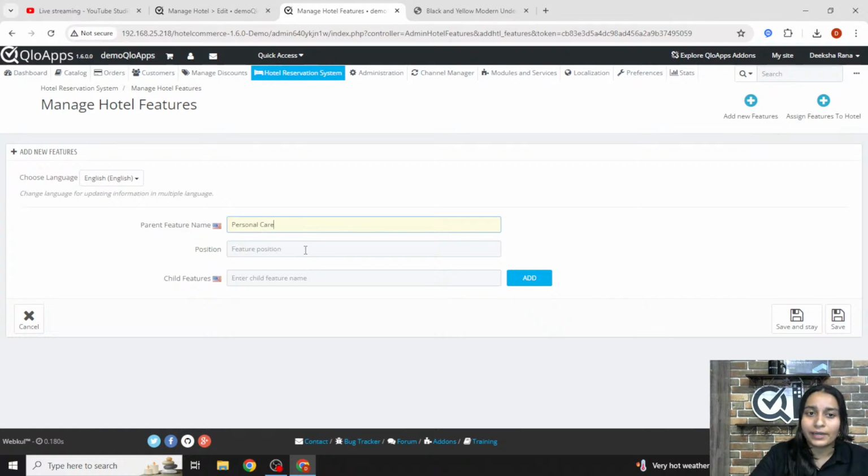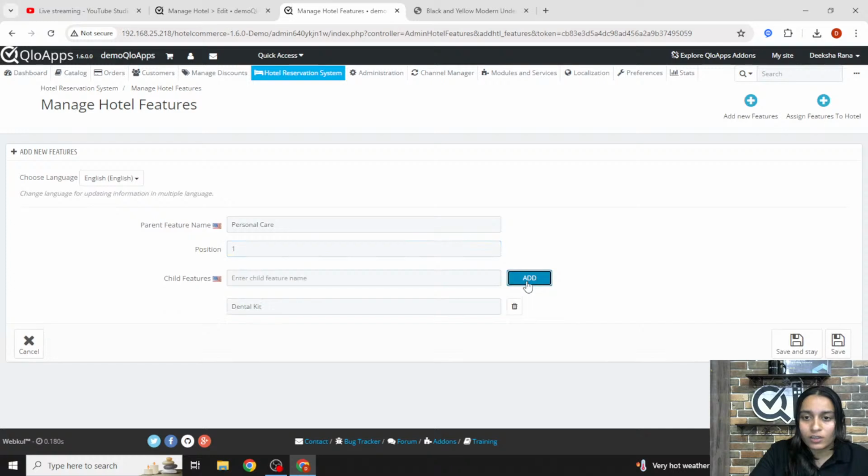So after adding the parent feature name, we add the various child features, that is the various amenities which belong to this particular category. So let me quickly add 2 amenities here. And you can also set the position of this child feature or child amenity, and through this position option you will be able to sort all the child categories or the child features accordingly. So let me add the position here. Click on the add button and it will be added, and then you can add the next child feature.